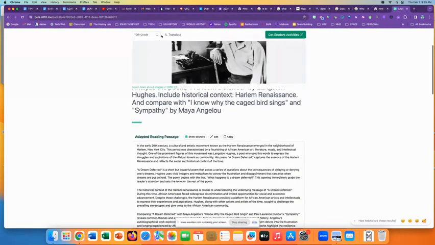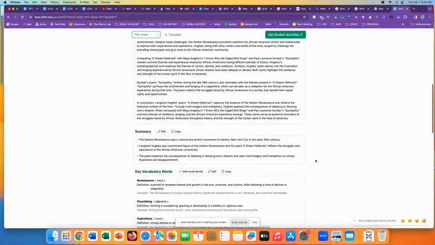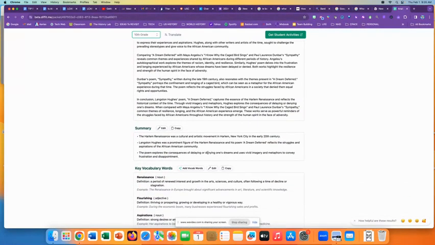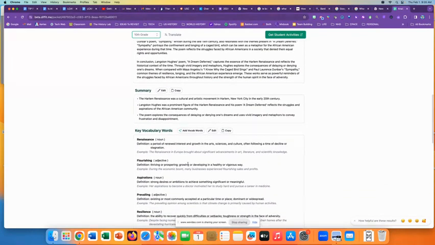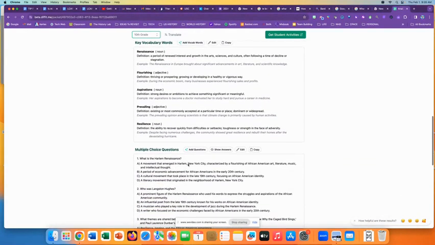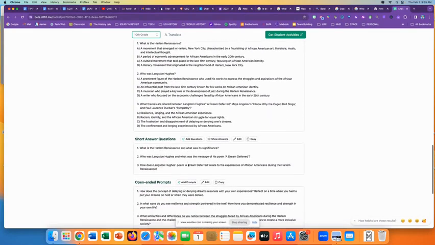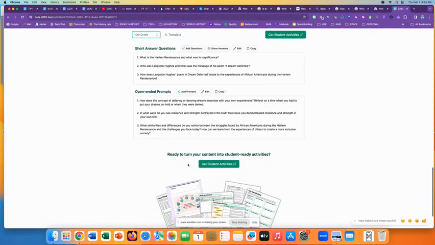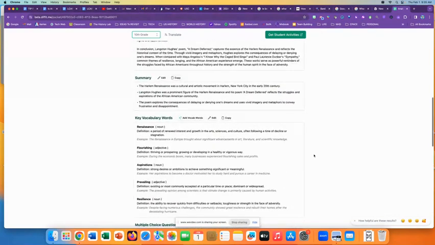Remember, we set this at a 10th grade level, but right here, if you wanted to do some differentiation for the different reading levels in your classroom, you could simply click and change that to meet those needs. Remember, 2nd grade all the way through 11th. As I continue to scroll down, you'll see that it gives me a bullet pointed summary, some key vocabulary words, some multiple choice questions, some short answer questions, and some open-ended prompts. All that was done in seconds.